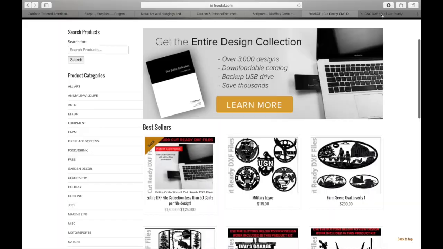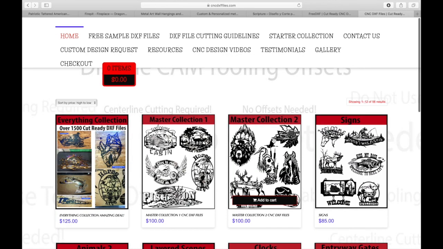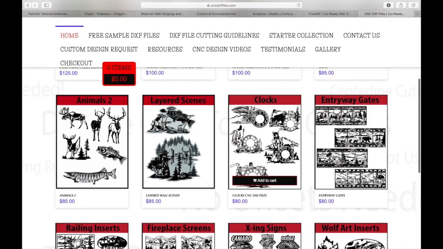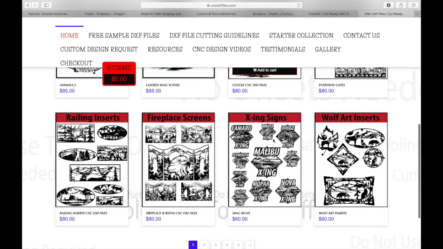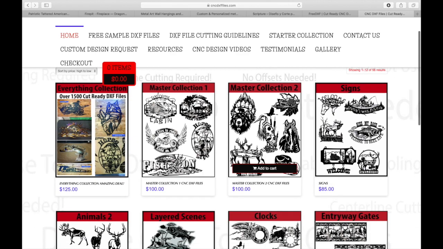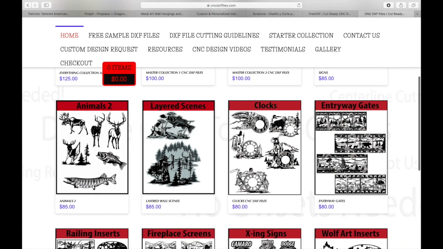And then the next one is going to be CNC DXF files. Same here, a lot of bundles. Now, a lot of times it's kind of difficult because you're looking for one particular thing, and you may be trying to make something that's $100 a piece, but yet you're going to spend $100 to get a bundle just to get one file of it.